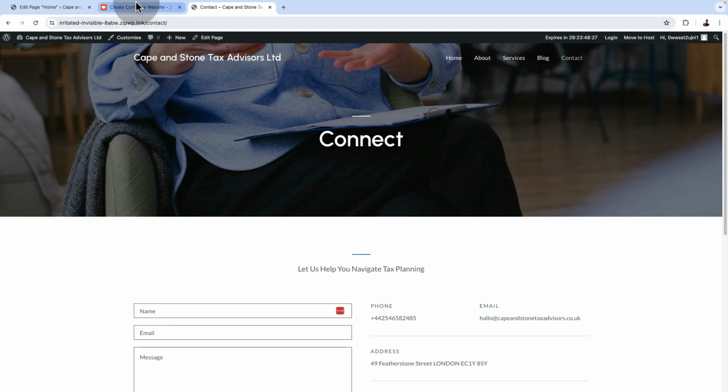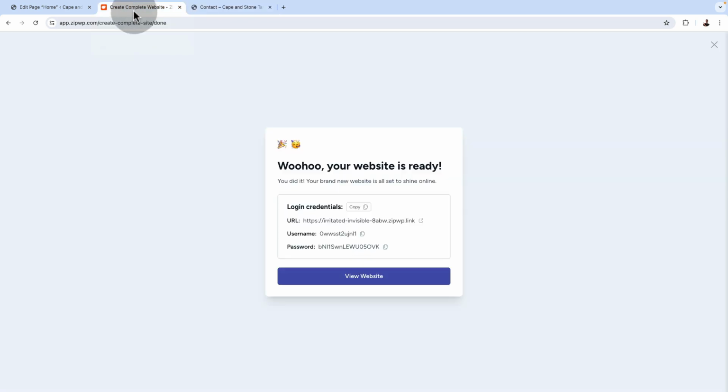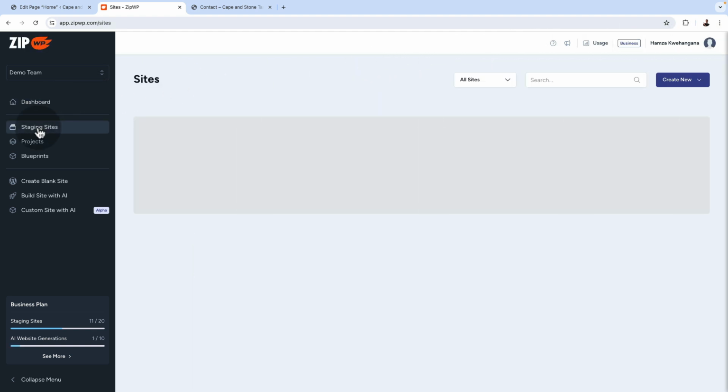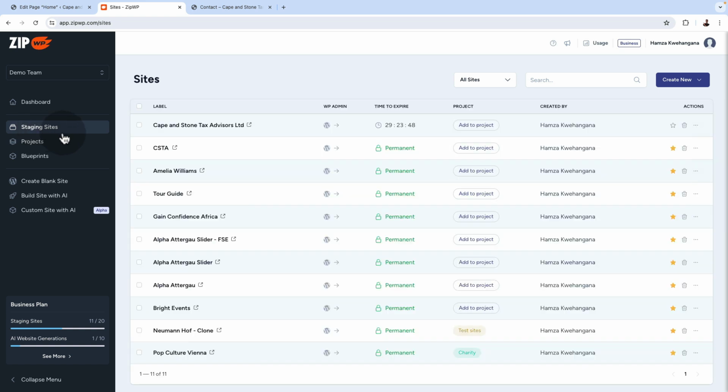Now, when we go back here to our ZipWP dashboard, we are going to close this screen. And when you come over here under staging sites, you will see your new staging site listed here. So this is the site, Cape and Stone Tax Advisors Limited. And here it will show the time to expire. If you have a pro business account, you can make this website permanent.